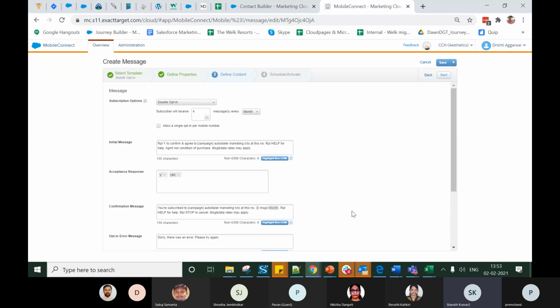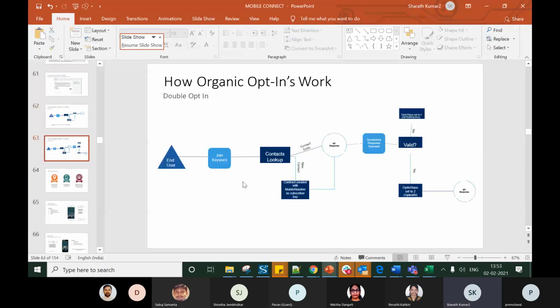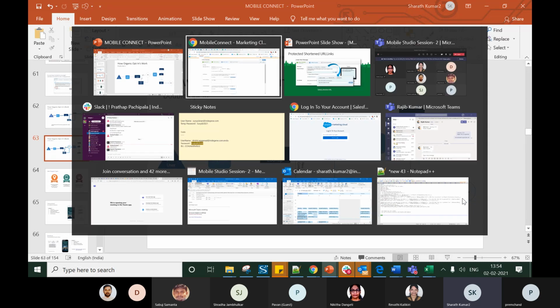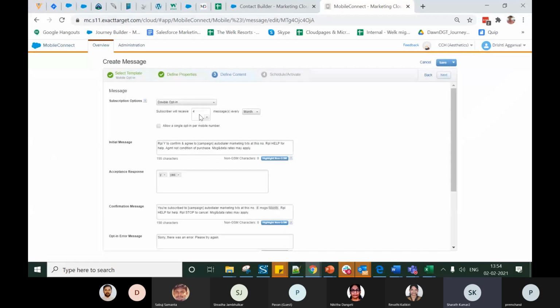Same for double opt-in, this is a bit different. After this, we are again confirming with one more message, like are you okay with receiving these types of messages, for example this frequency of messages. If they're okay again, then only we are going to opt in those customers, and you are going to set that over here. Here you can set the frequency of messages, initial messages, and the acceptance response, where you can see S or Y.